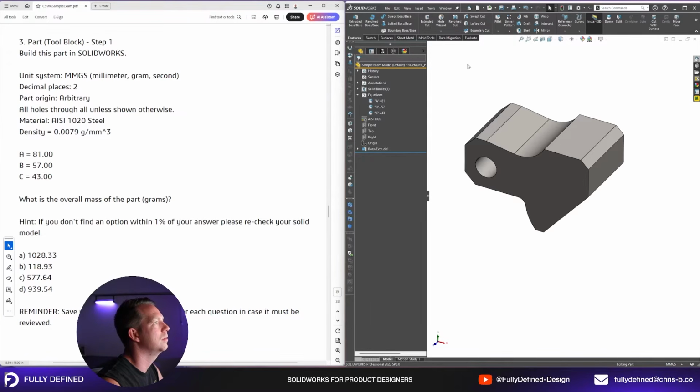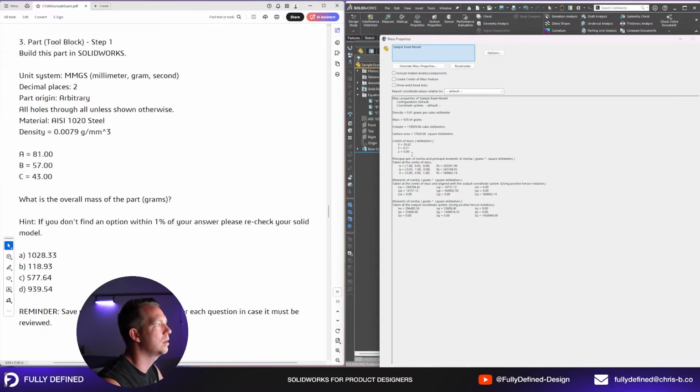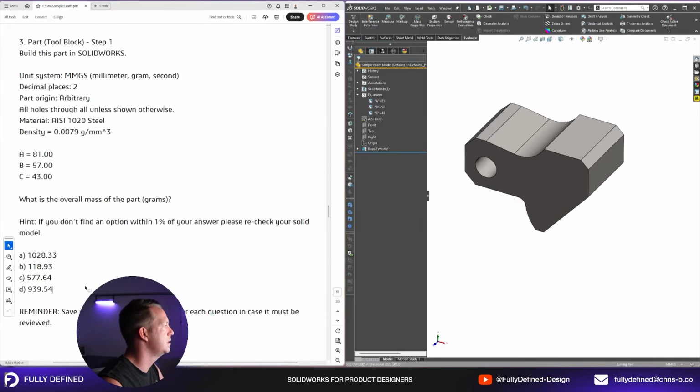To find the answer, we're going to go to evaluate, mass properties. We're going to look here on our screen, and we're looking for mass. And my mass is 939.54, and that is matching answer D. So our first answer, well, we're going to assume that's correct. That's the correct answer. Spot on to 2 decimal places. Okay, step 1 done. Let's keep going.